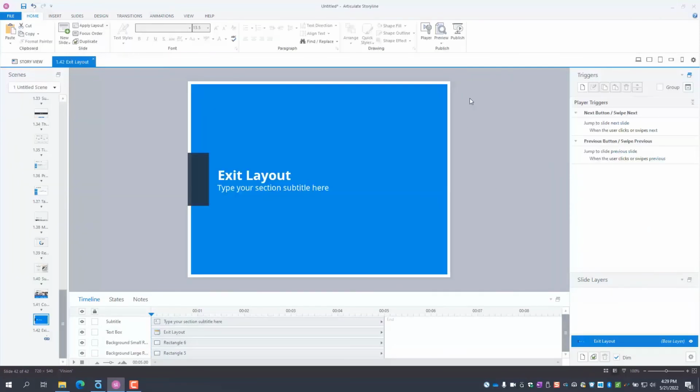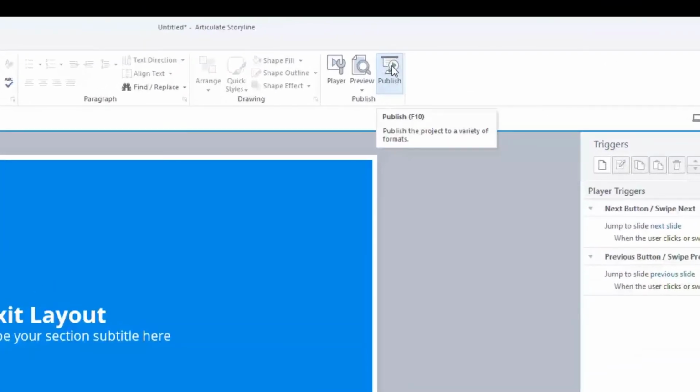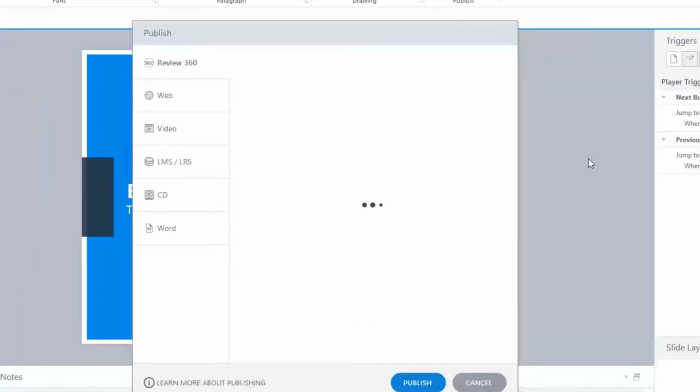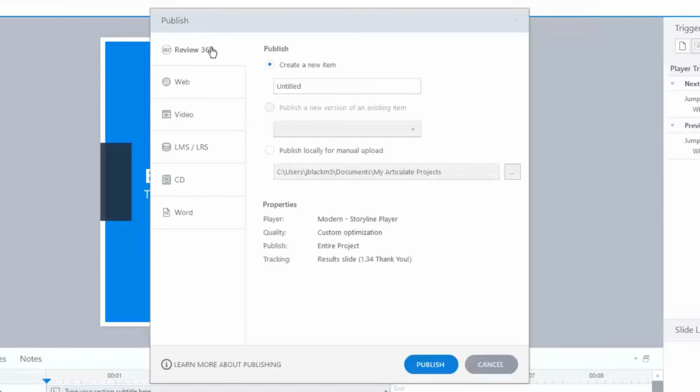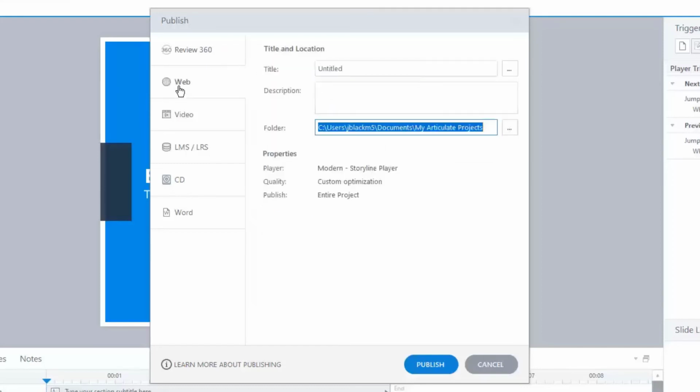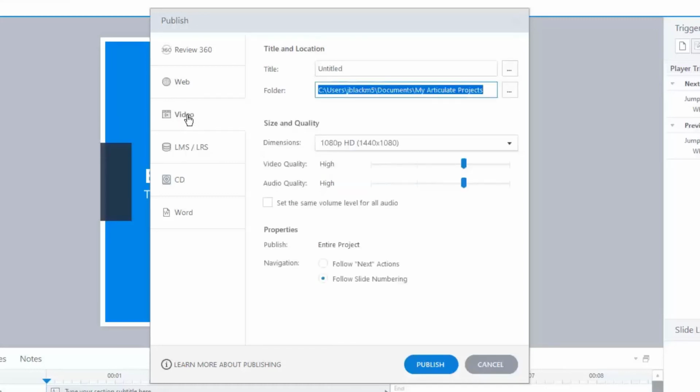All right, and the last thing I want to show you is how to publish. Once you've built your project and you've previewed it and everything's the way you want it, then of course you're going to want to publish it. And there are lots of different options for publishing. So for example, you can publish for web. You can publish to a video. If you have a learning management system, you can publish for that.